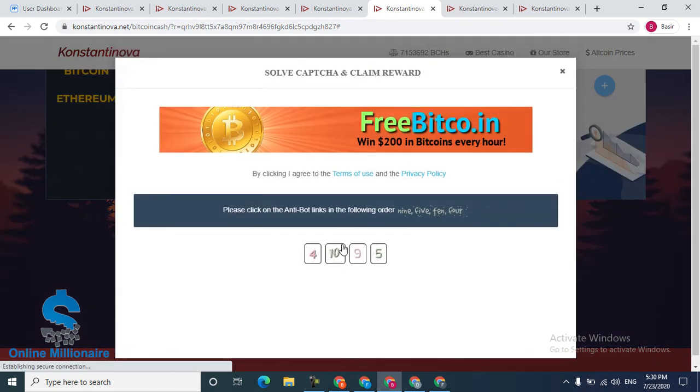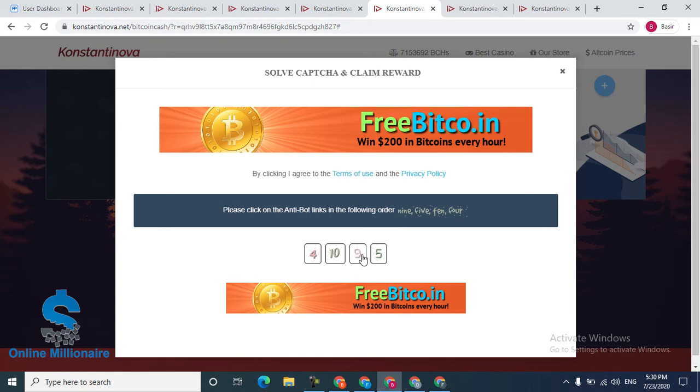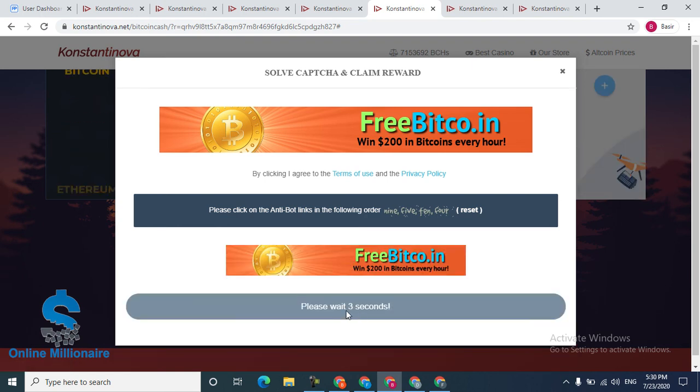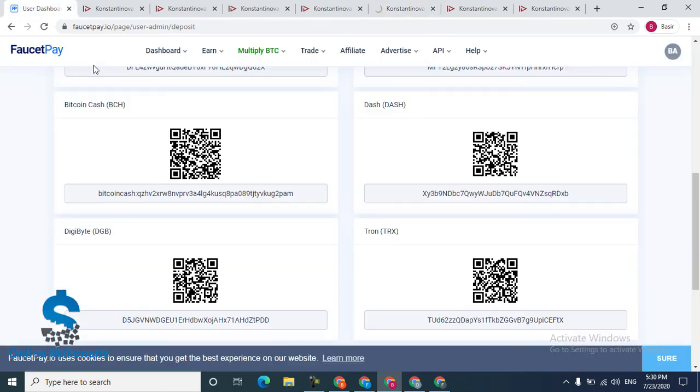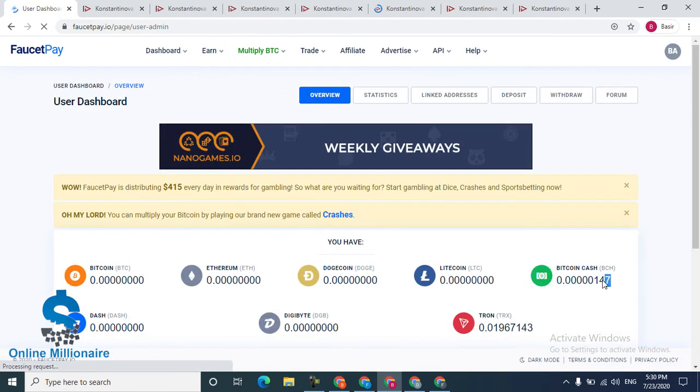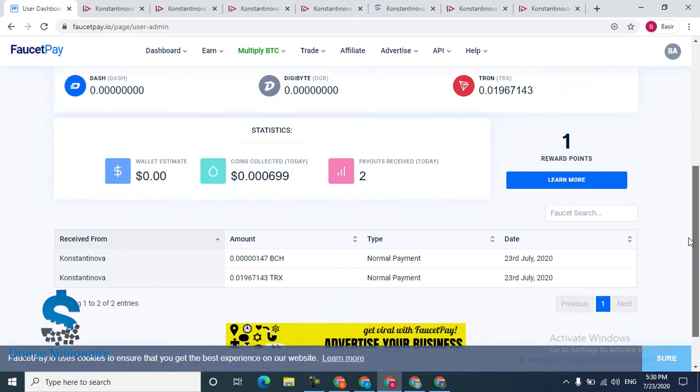Okay, claim. In here, 9, this one is 9, this one is 5, click 5, 10, 10, this one is 4, click 4. Wait some seconds and click reward. Go to your dashboard to see what we have now. Okay, we have our Bitcoin Cash too.